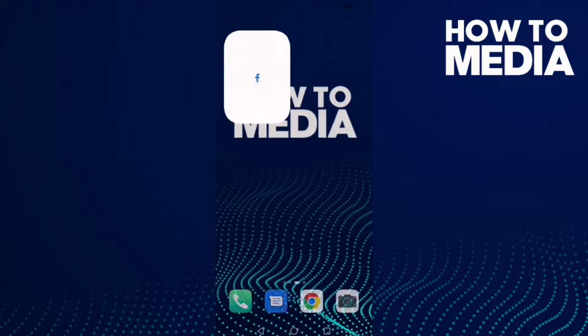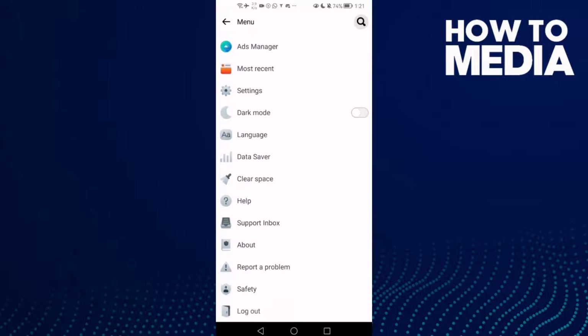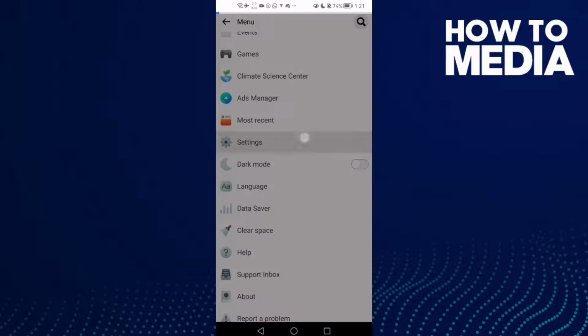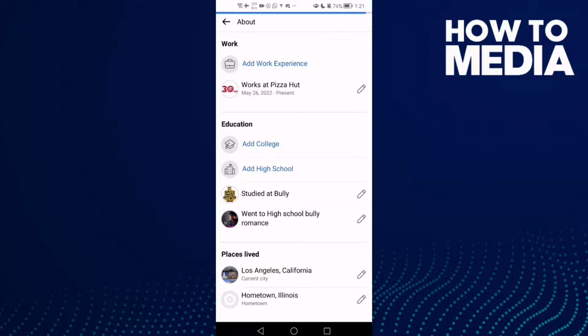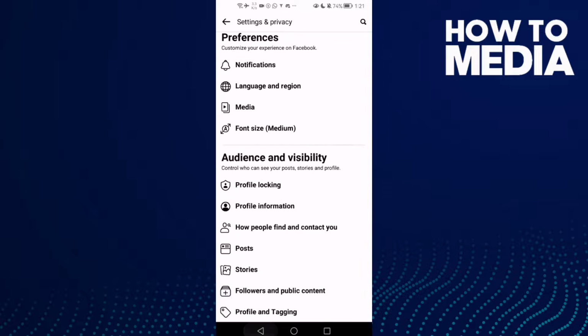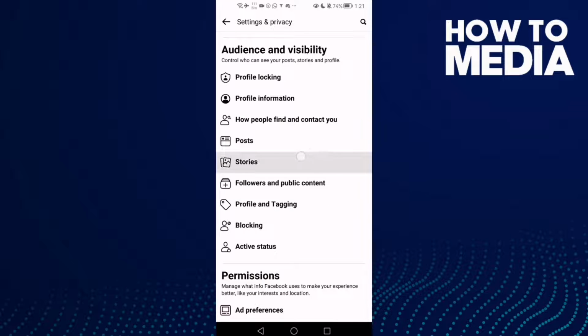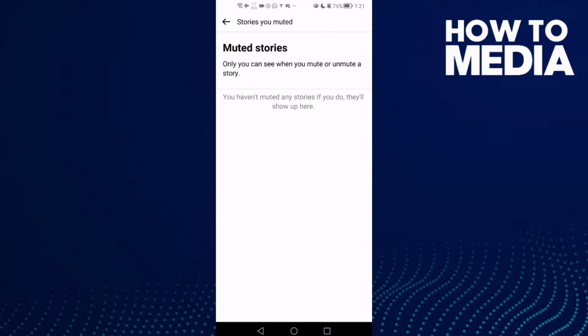First thing, go to Facebook Lite and here you will find these three lines in the top corner. Go down until you find settings, and then just click profile information and go down until you find, not profile information, this one, stories. Click on it and then just select stories you muted, and as you see here you can find it.